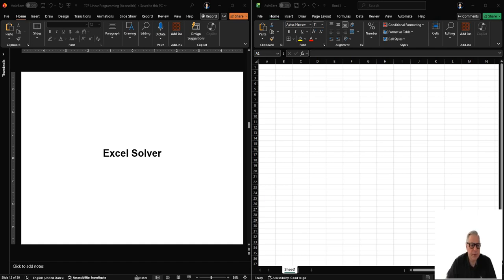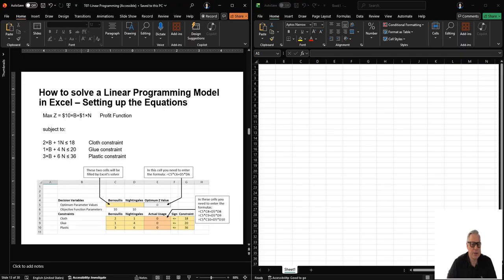Alright, so in this video I want to show you how to set up a linear programming model in Excel and solve it using Excel Solver. So let's first quickly look at the slides. We go to Excel, and again, if you remember, we essentially need to set up an objective function that we want to maximize. That is our profit function. And we have our constraints.